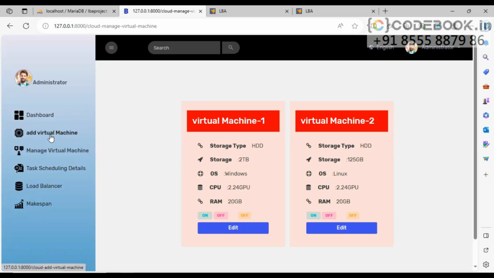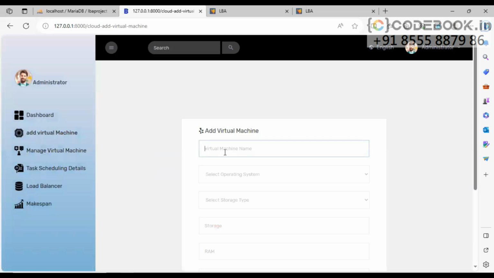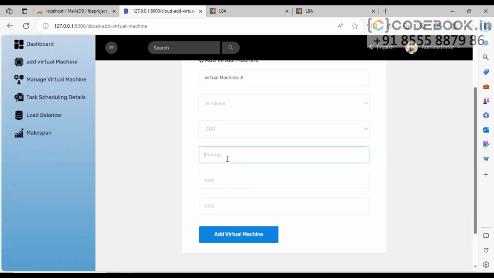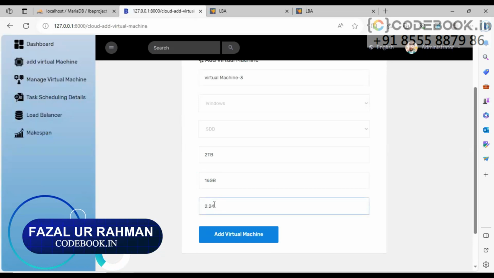Now let's go to add and try to add the new virtual machine here. And the virtual machine name I'll provide here, virtual machine 3. Select operating system. Let's say this virtual machine is providing Windows operating system and it is Storage 2 TB. 2 terabyte. RAM is 16 GB RAM. CPU is 2.24. Let's add this virtual machine.